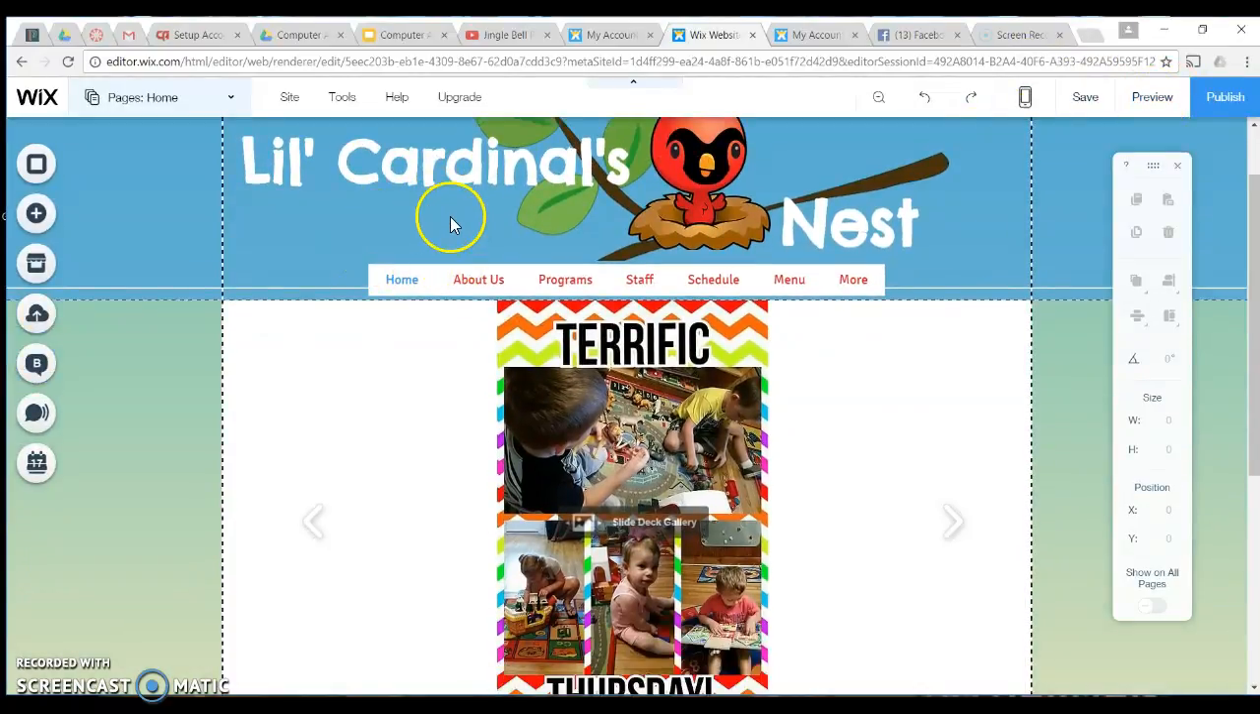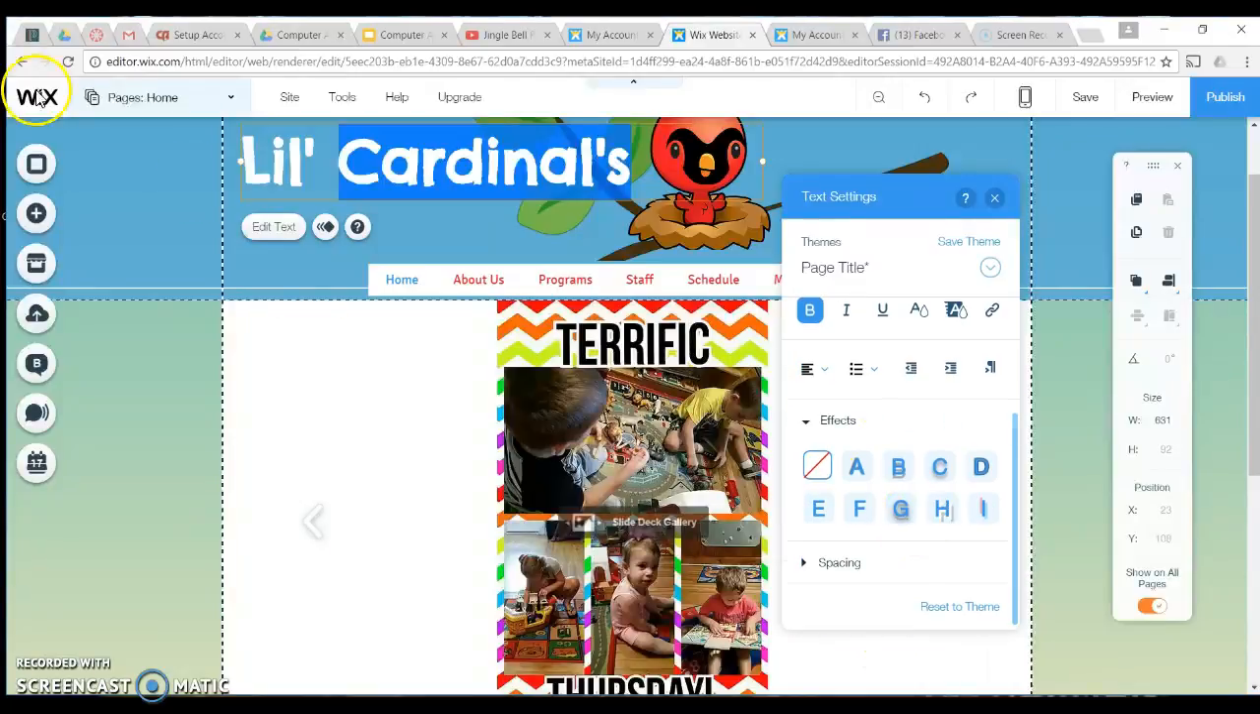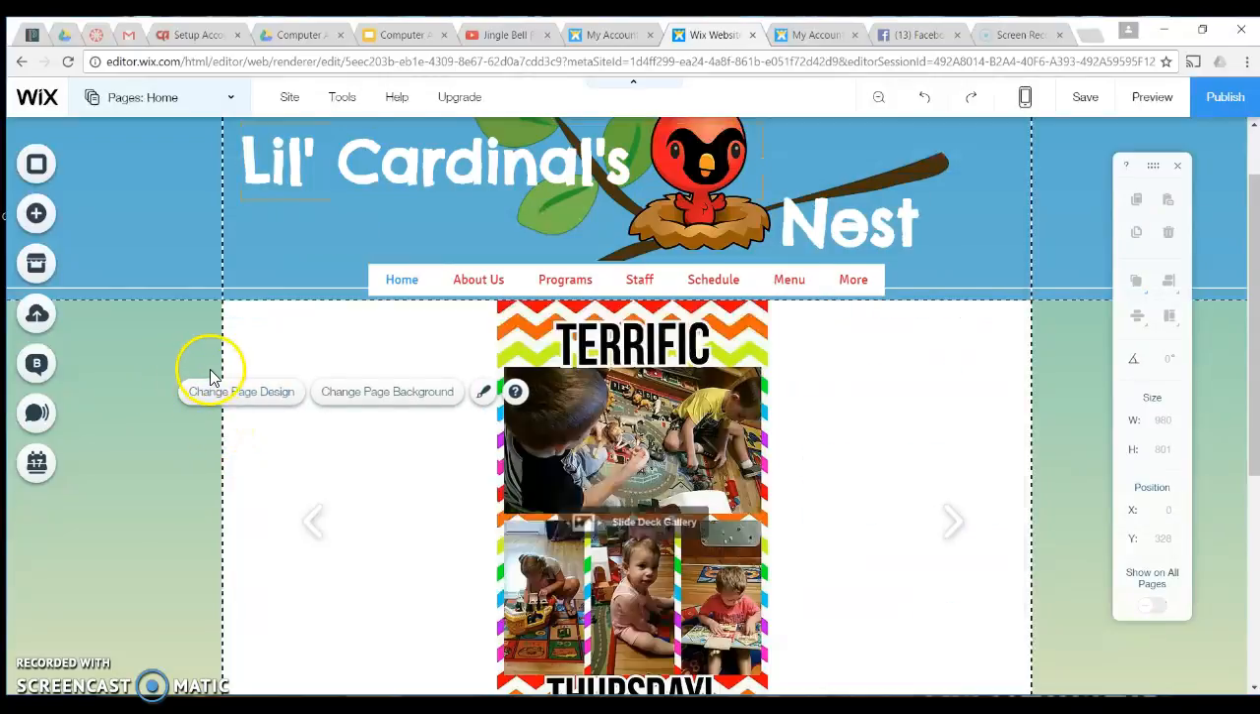Okay, so like I said, everything is clickable. So you can double click this up here and change it. If you want to change the font, it's currently Chelsea Market, but if you wanted something else, you could change it to something else. If you thought it was too big, you could change the size. There's color, settings, everything that you need. Effects down here. You can do a whole bunch of things on this website.